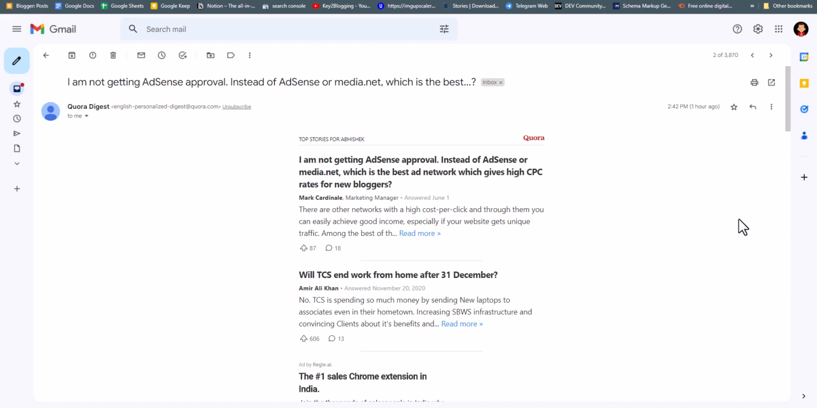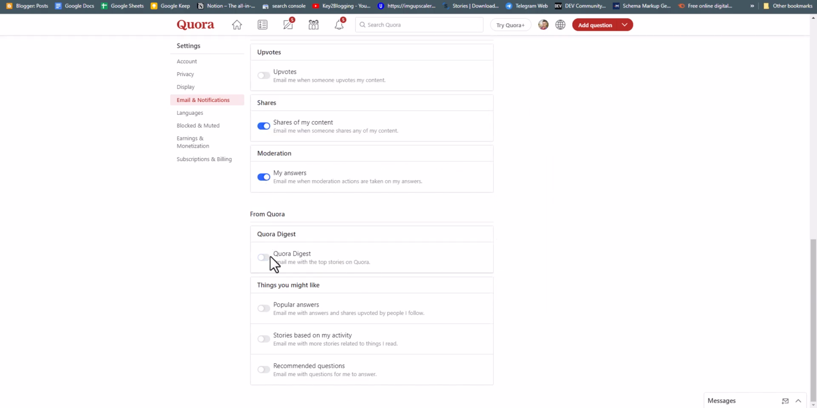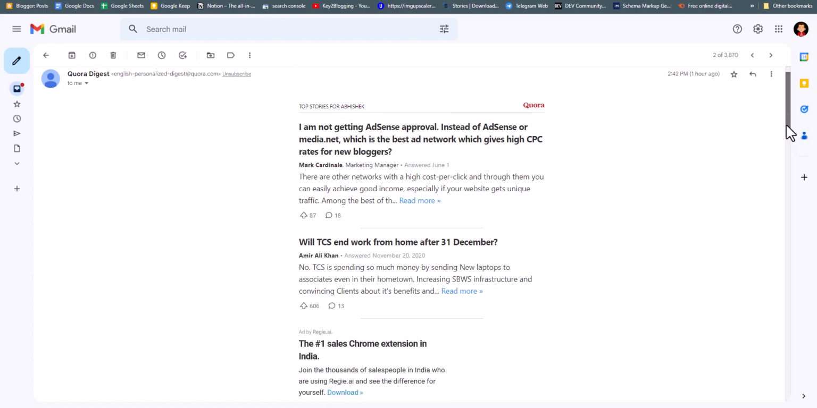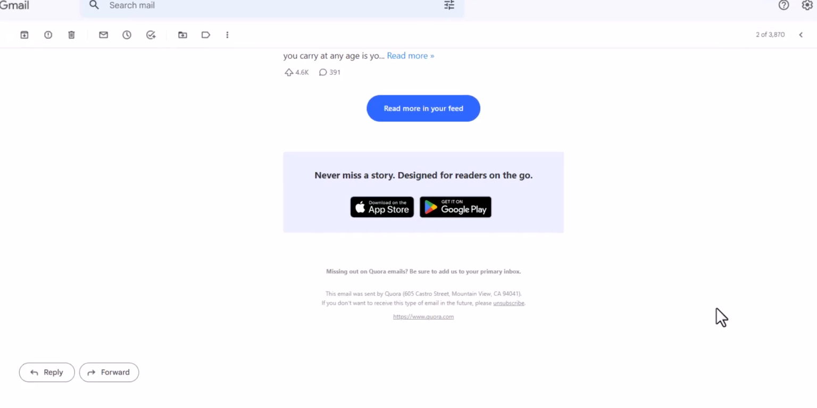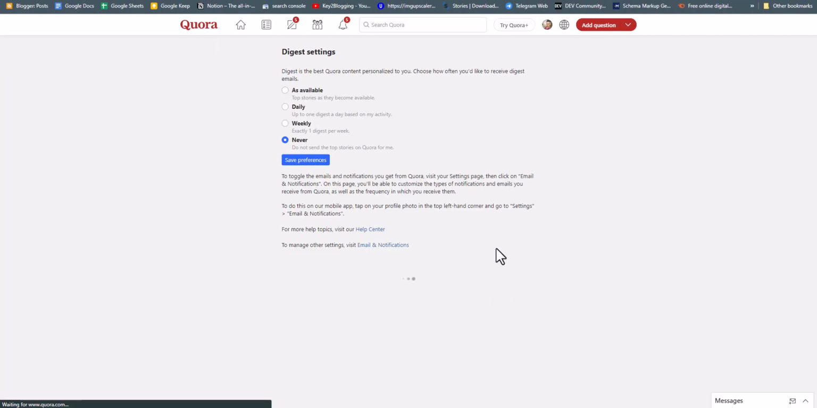Now let's check how you can get rid of Quora Digest. If you don't want to receive emails, you can uncheck it by going to the email and notification settings, and here you can disable the Quora Digest. Or you can disable the Quora Digest from the email itself: scroll down to the bottom, and here you will see the option to unsubscribe. You can click on the unsubscribe button to disable the Quora Digest from here.